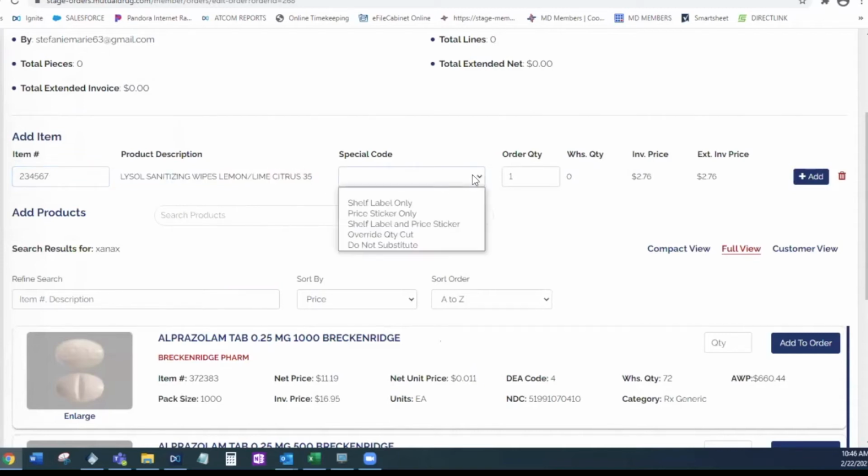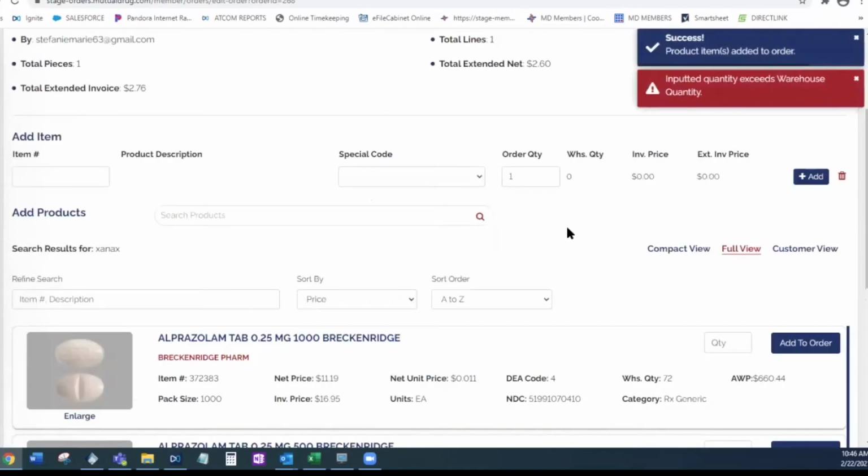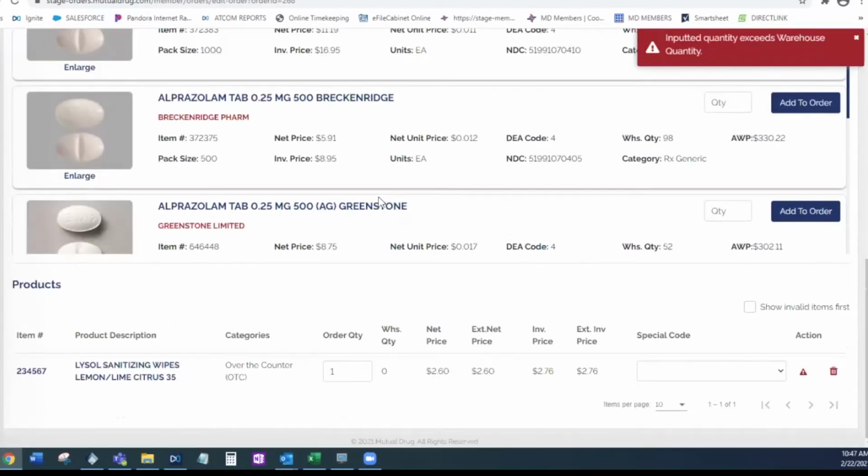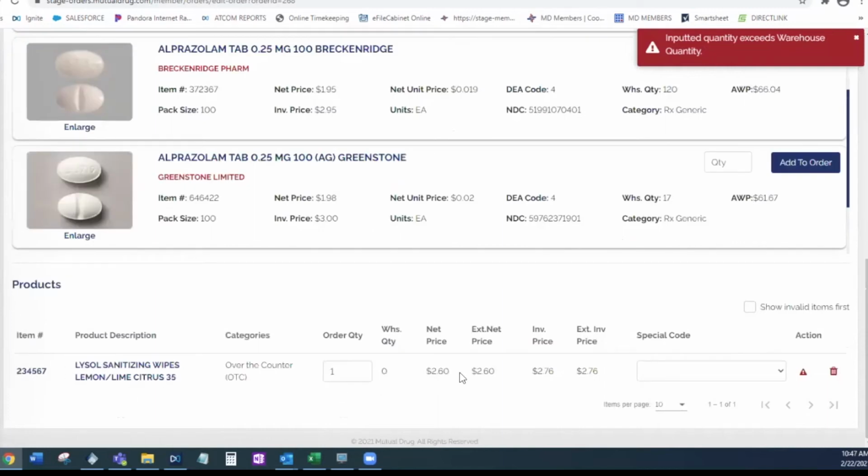This is where you have the option to select if you want to order just shelf labels, price stickers, shelf label and price sticker. If you want to do an override quantity cut, let's say you order 100 and you want to override the cut that we have on that, or if you do not want the item to substitute, you can select that here. Put in your quantity, click add to order. That will add to the current order that you are in. When you scroll all the way down, you will see that order at the bottom. So these are the lines that are on that order.